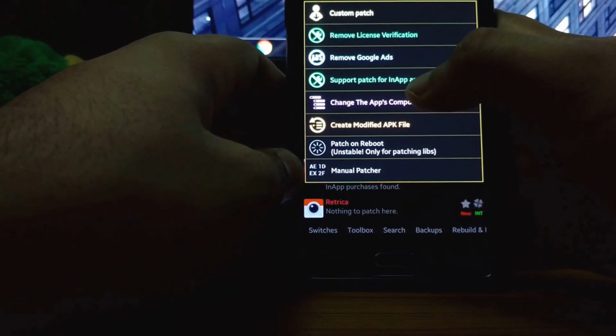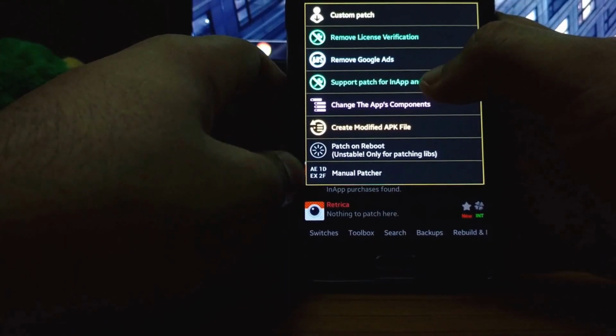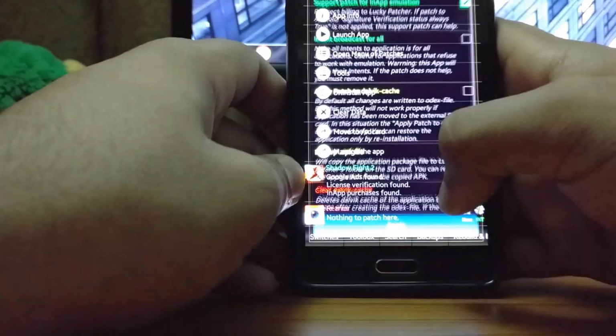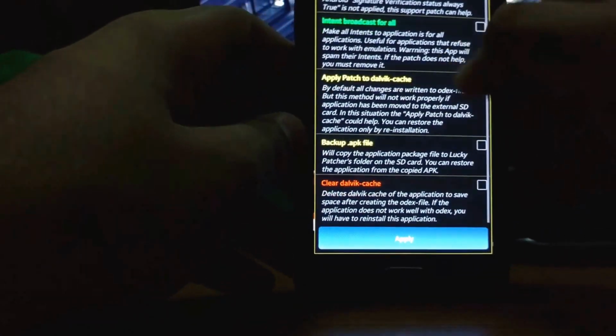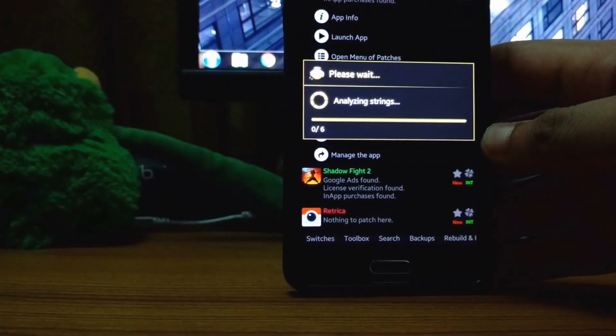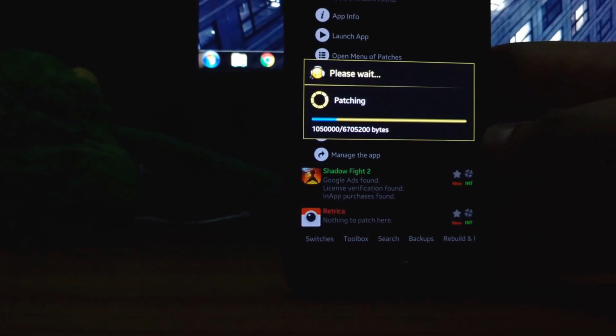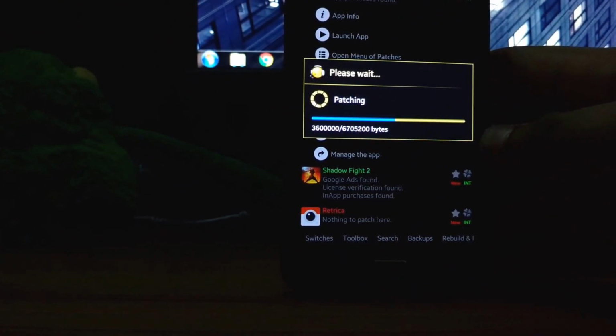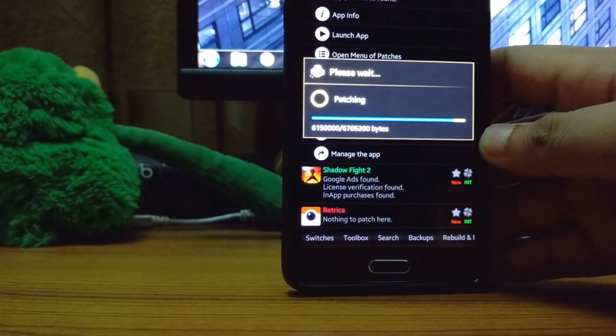Now you just have to select support patch for in-app and LVL emulation. And make sure to tick the first two ones and then scroll down and select apply. And then it will take some time and it will automatically do its job. Keep waiting.